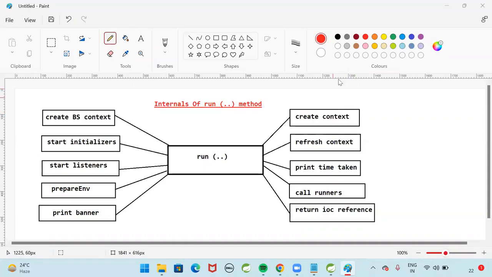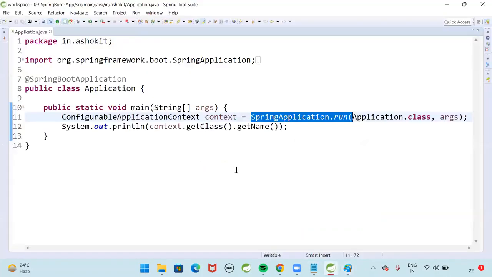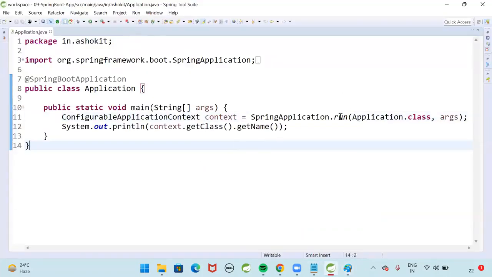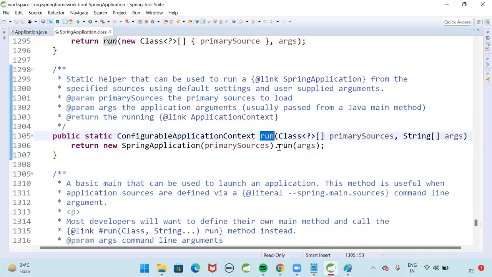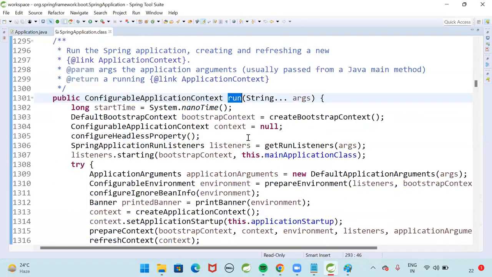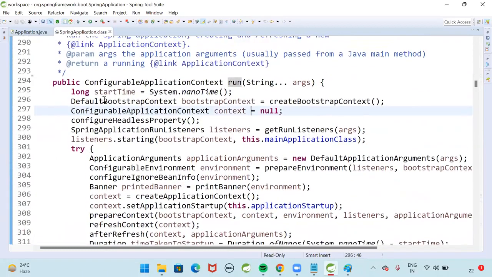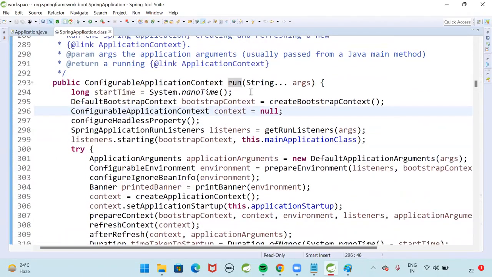Now, can you see what is happening inside the run method? If you go inside the run method, you can see the logic. First, if you observe System.nanoTime, that is the application start time. When the run method got started, it is noting down that time. Then it is creating the bootstrap context.